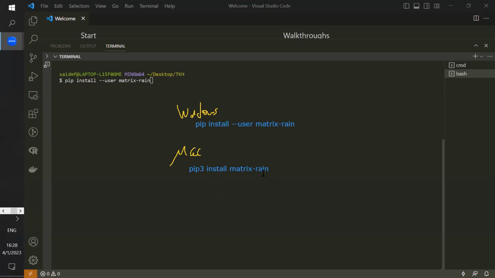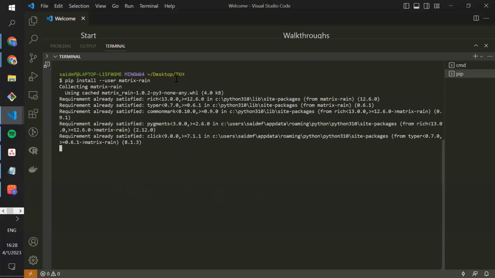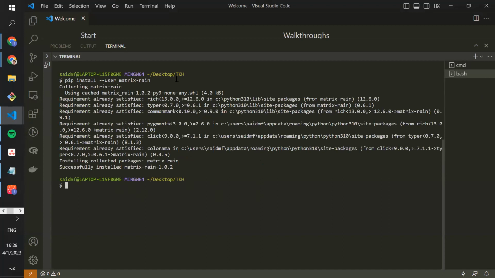All right, so hopefully you've executed this command on your terminal. Let's go ahead and see what happened, and hopefully you'll see something similar. All right, looks like I have a couple of requirements satisfied. And then finally, I have installing collected packages Matrix Rain, successfully installed Matrix Rain version 1.02. So hopefully you see the success message as well.